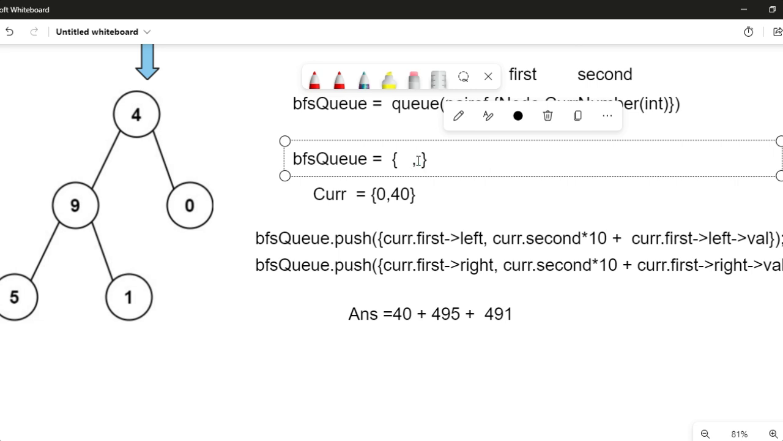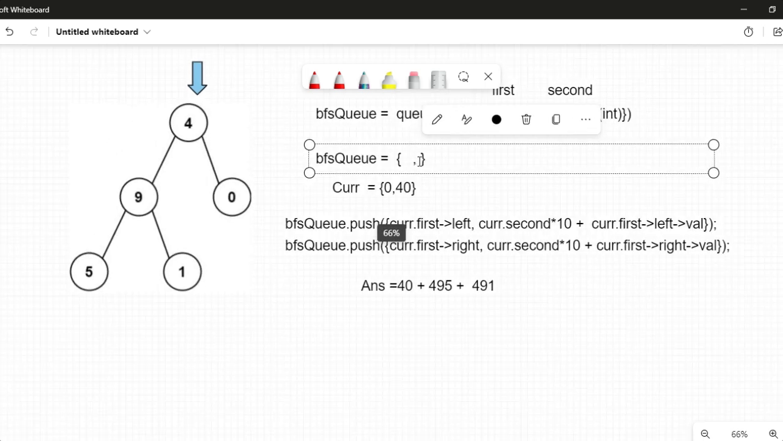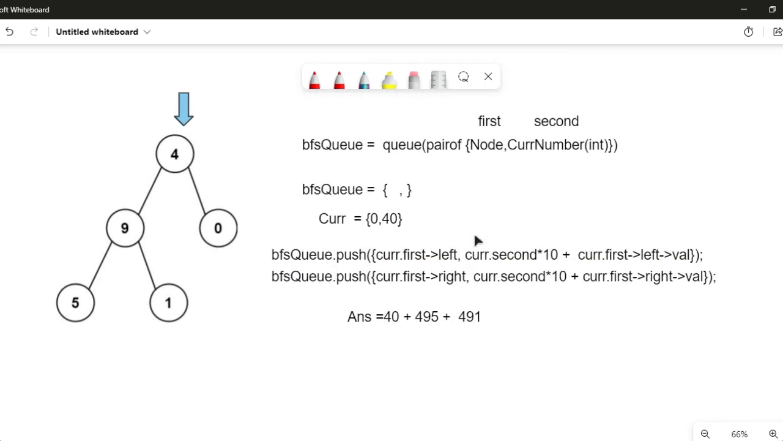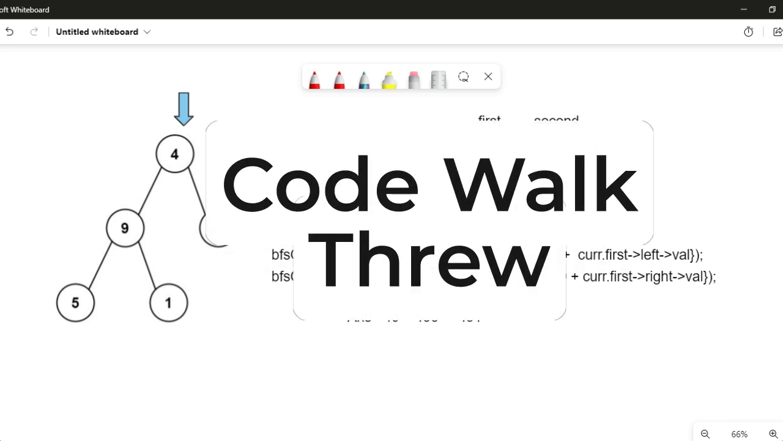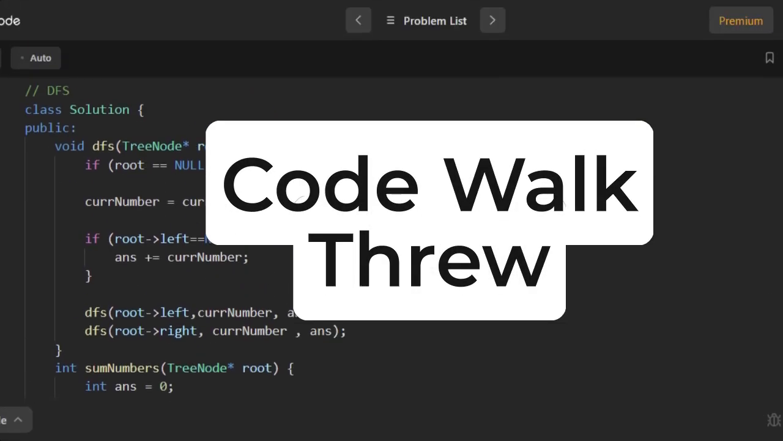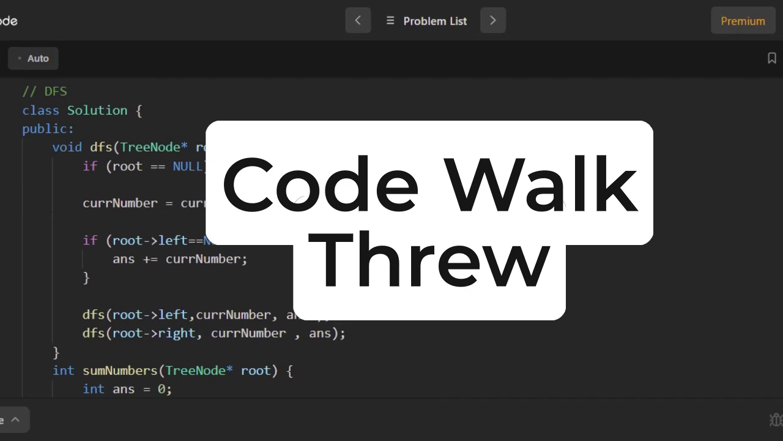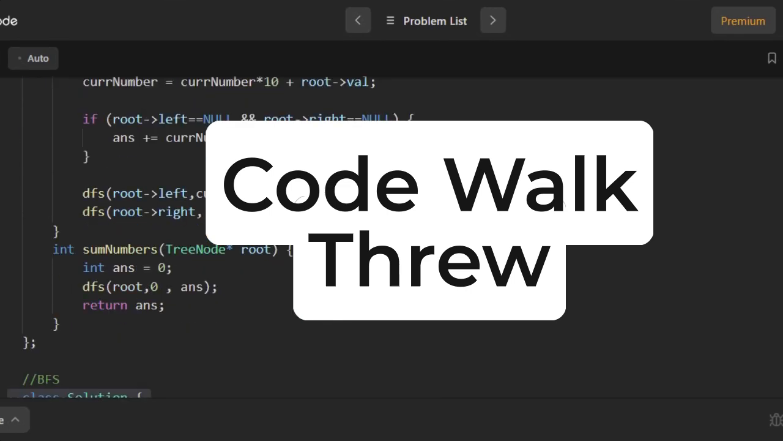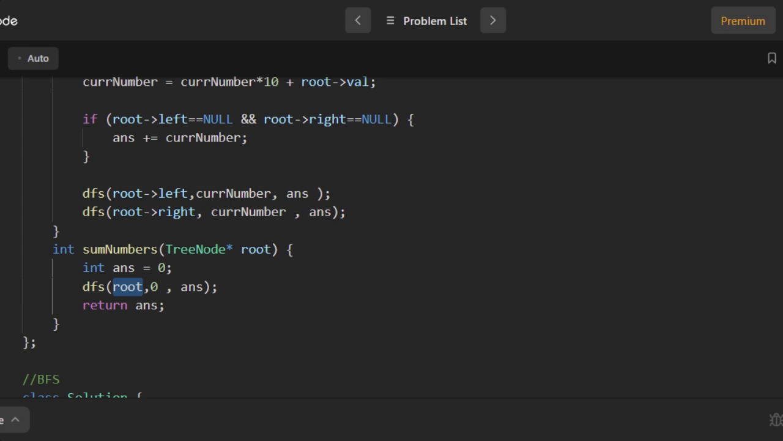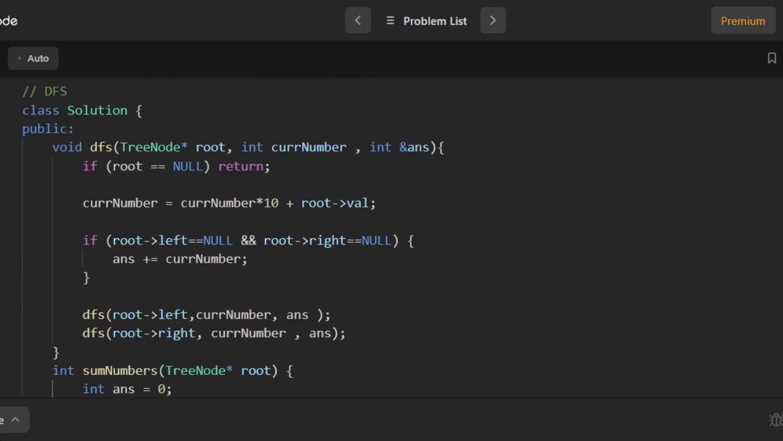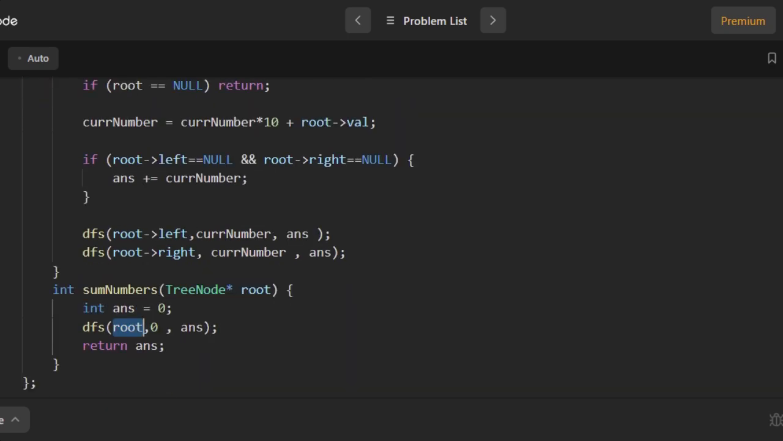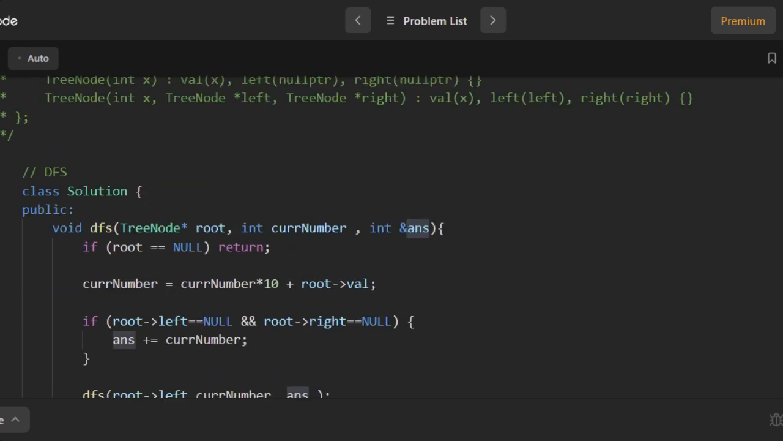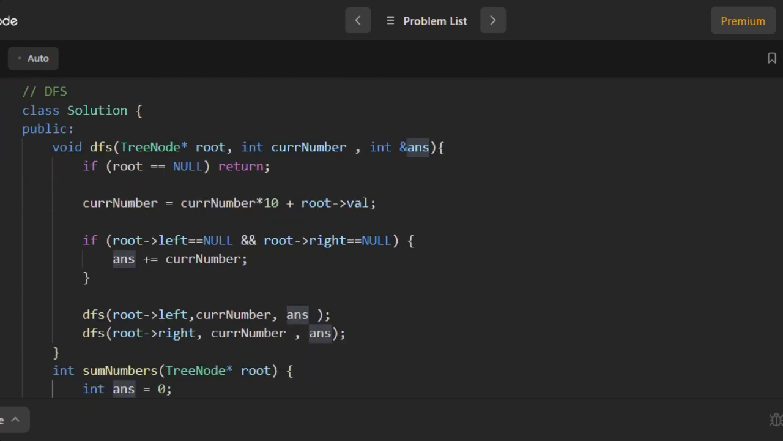So that's how the breadth first solution will work. I hope that makes the intuition and the algorithm very clear. So let us just jump to the code walkthrough to completely understand this search solution. It is very simple. First of all, we will call the depth first search from here by giving it a root node, and current value would be 0, and our answer we will pass as a reference, so all our answers get added in a single integer.